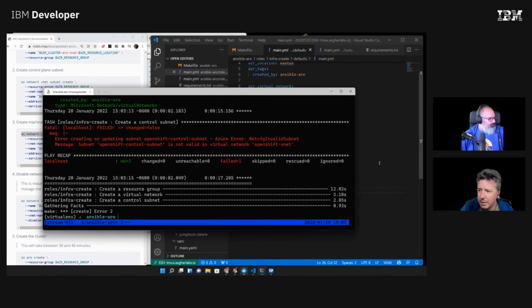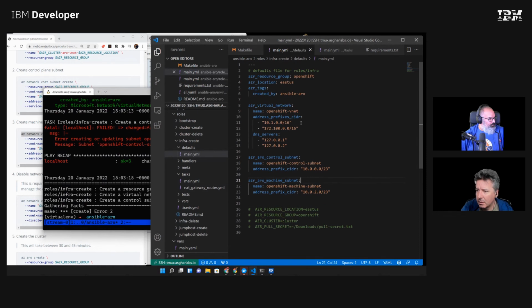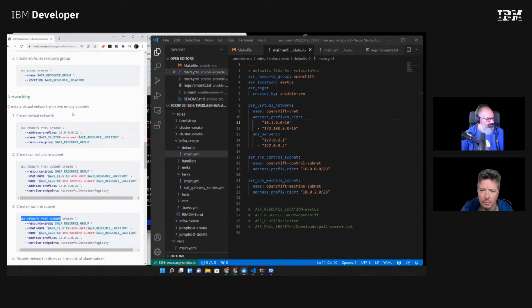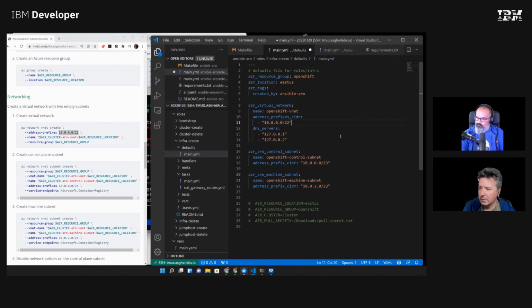Invalid subnet. Maybe. Oh, I don't know how I did that. I was pasting the wrong bits in the wrong place. Let me just do this. We don't even need DNS servers in there.